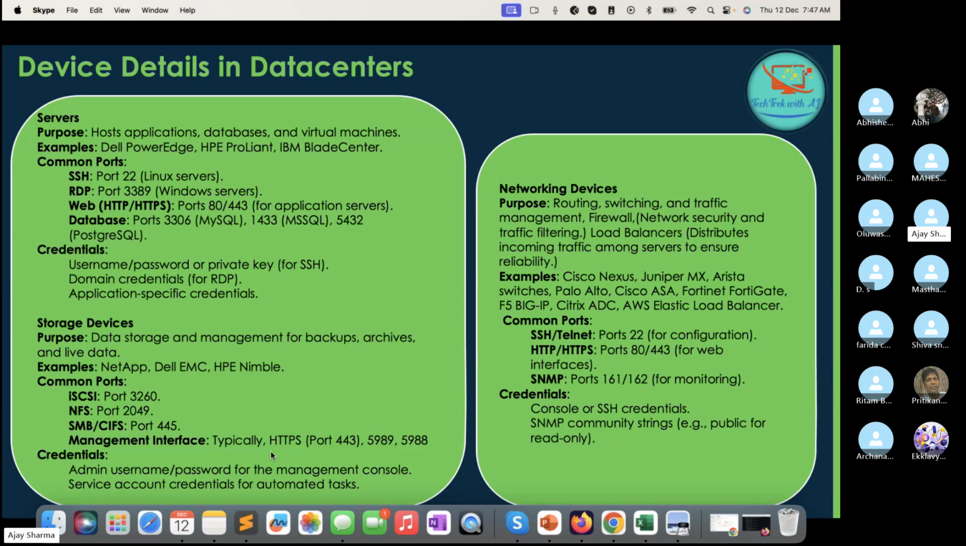What are examples of network devices? Cisco Nexus, Juniper, Arista switches, and Palo Alto firewalls. Fortinet FortiGate is there for firewalls. F5 BIG-IP is there for load balancers. Citrix ADC is there for load balancers. AWS Elastic Load Balancers are there. So these are just examples of different providers for networking.